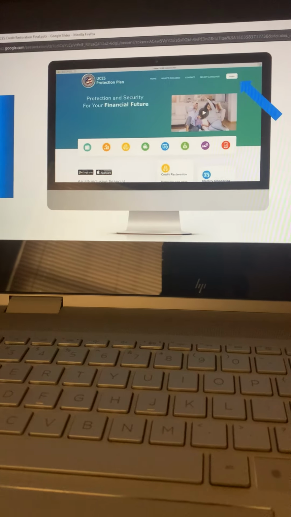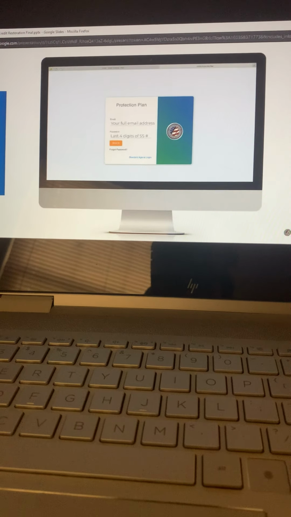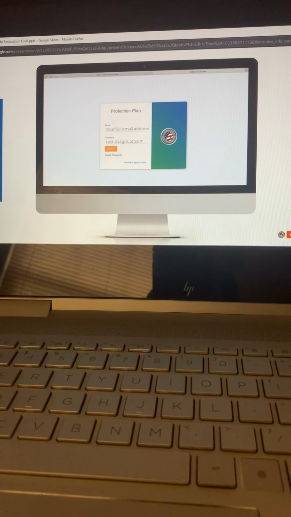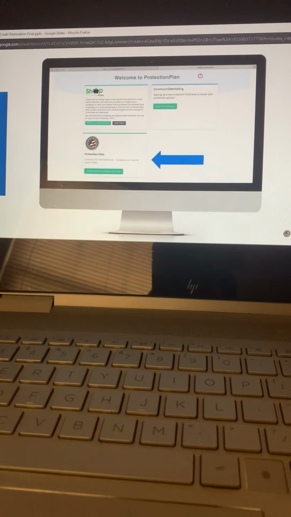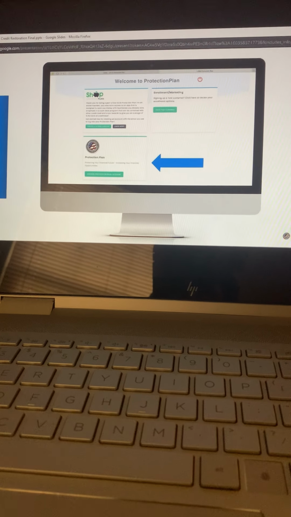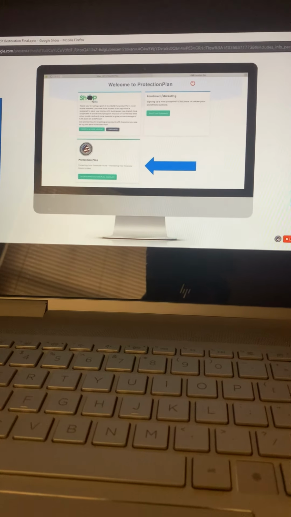And just like before, just a really quick review. When you come to the website, you click on the login tab, you go ahead and put in your full email address, the last 4 digits of your social security number. And again, the system welcomes you. You're again going to click on that green bar that says Access Protection Plan account. This occurs every single time you log in, same steps.